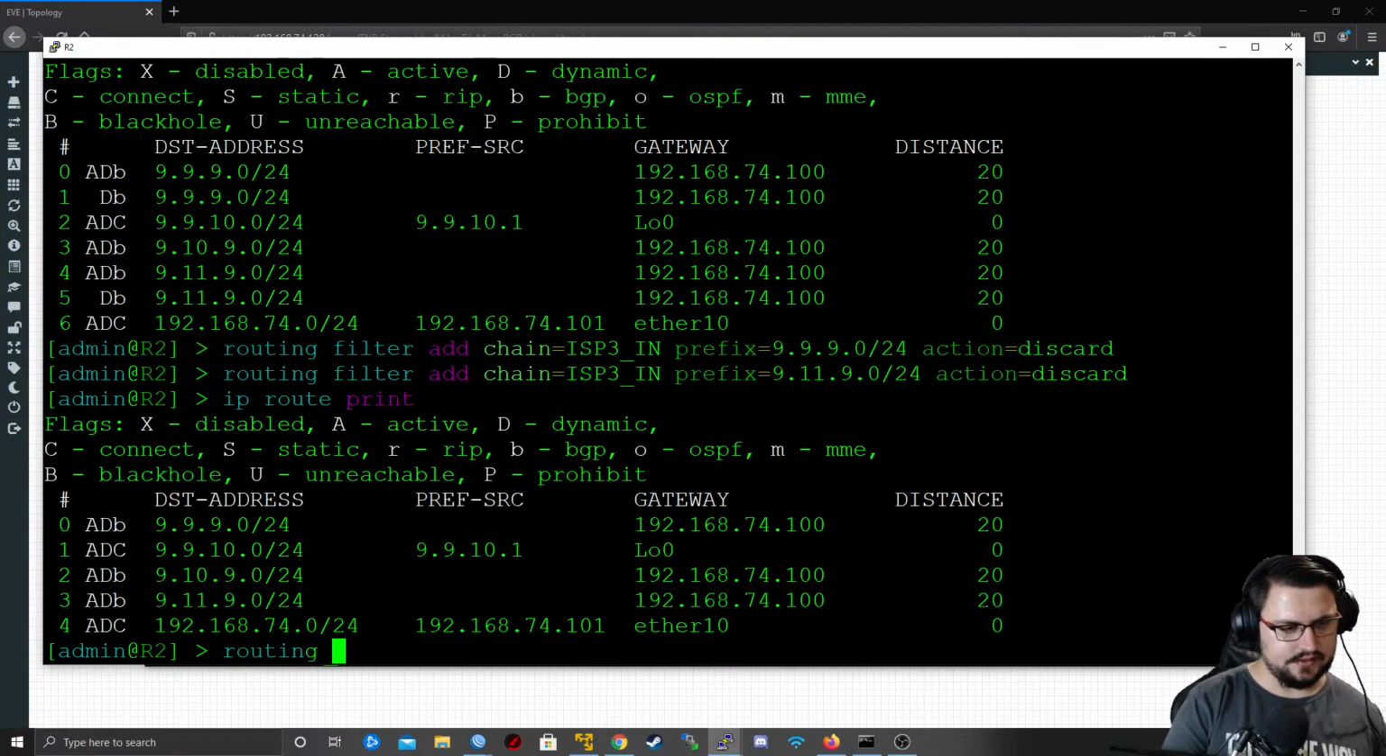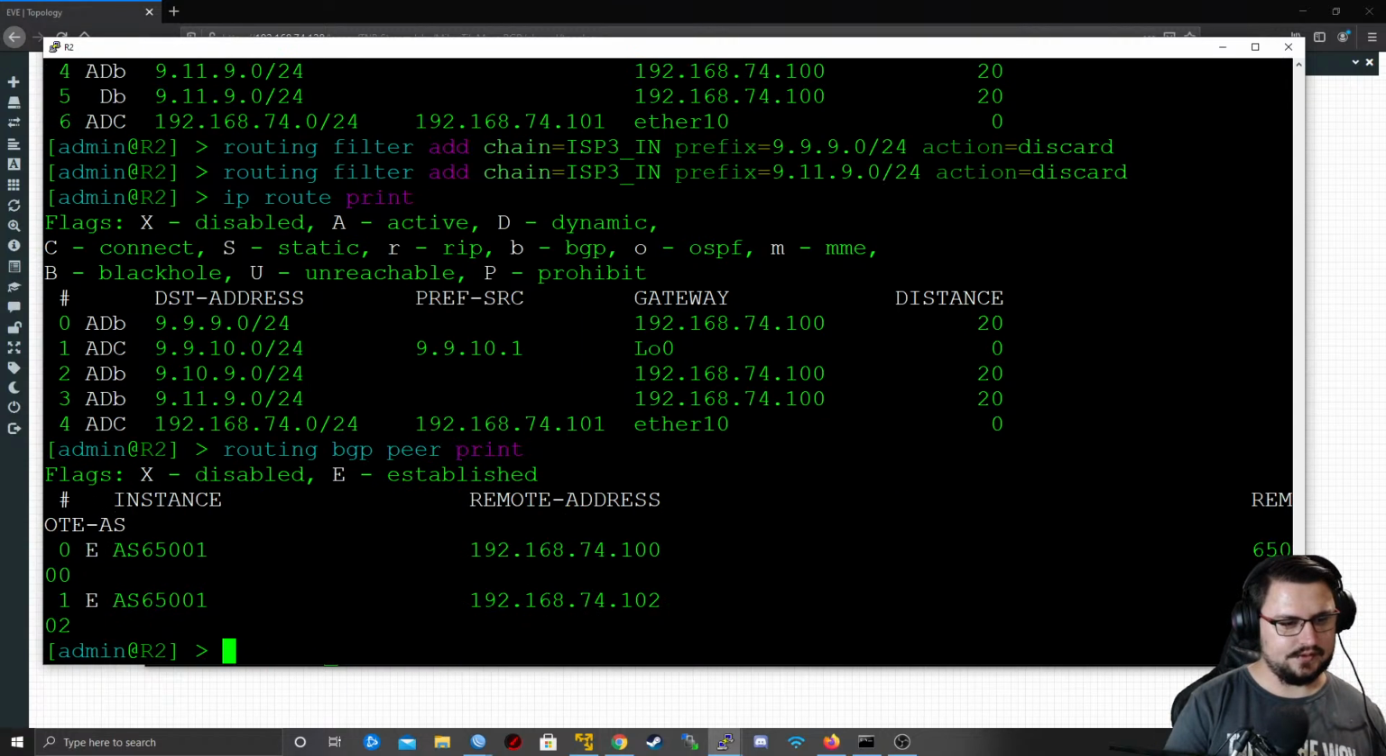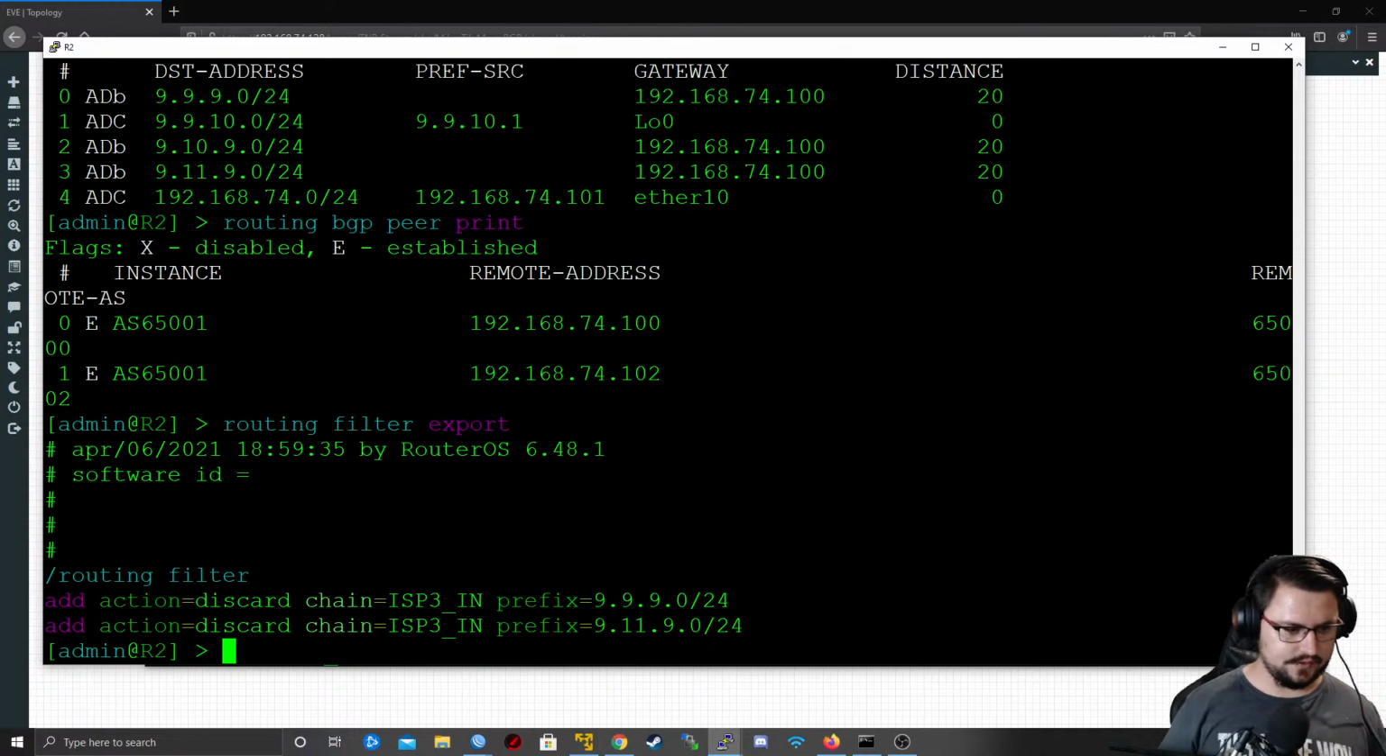And let's look at our routing BGP here. Print routing filter. Let's just look at what filters we have. We've got filters now to ISP3, and this is just in filters. Let's just add some more filters quickly.